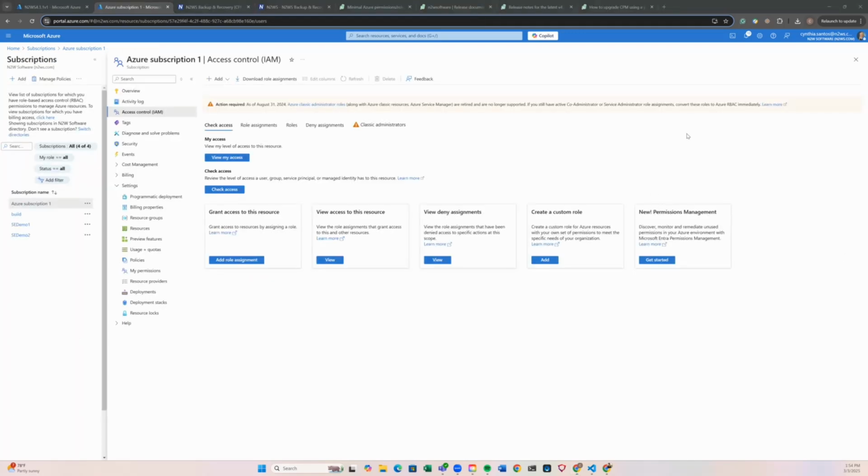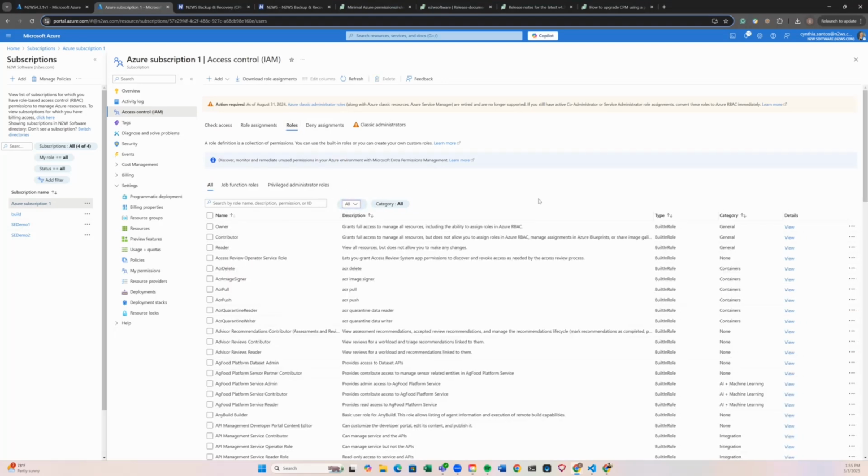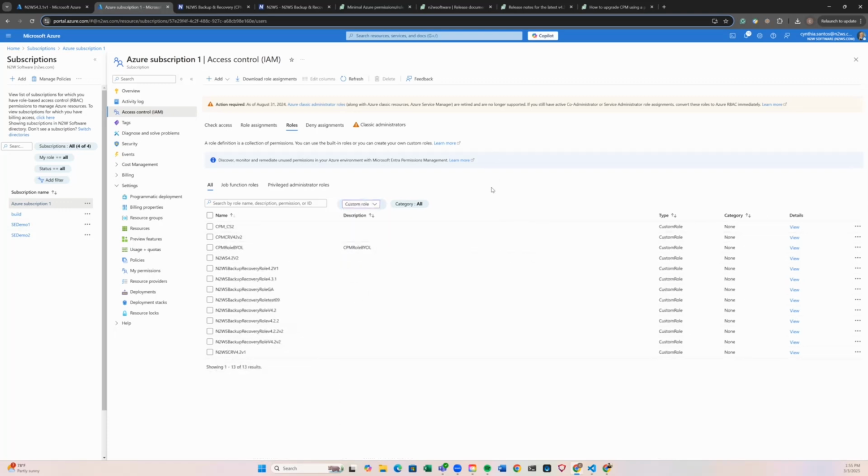If you want to verify that the role was created, again, go to your subscriptions, access control, and then click roles. This type is by default all, so you're going to get all of the different roles in your account. If you want a smaller list, go ahead and filter for custom role, which is what we created, and you should be able to find the new role that you made. This is how you know that in fact it was successful.